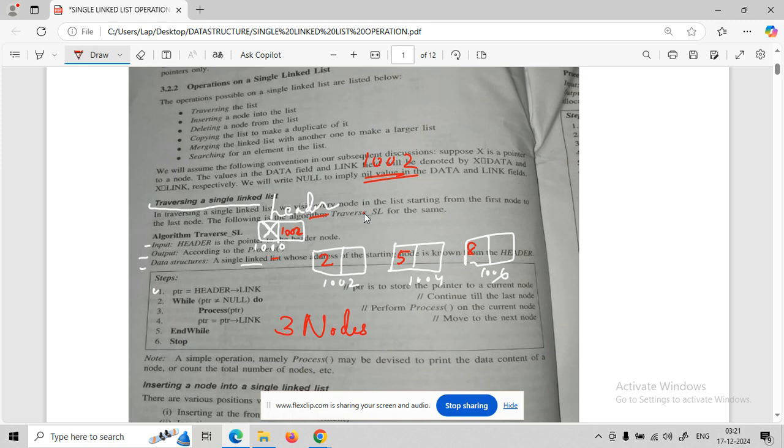Then this part is the address field. In this location, we have saved the address of the second node. So what is the address of the second node? That is 1004. And there is one link from this node to this node, just as there is one link from the header to the first node.